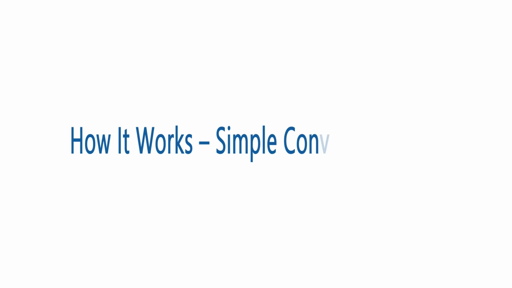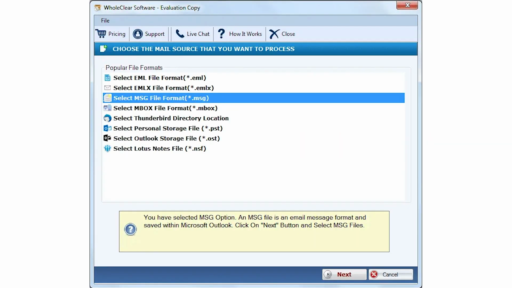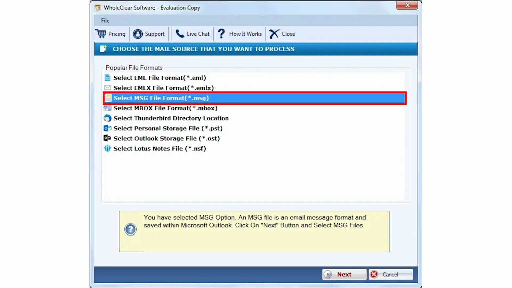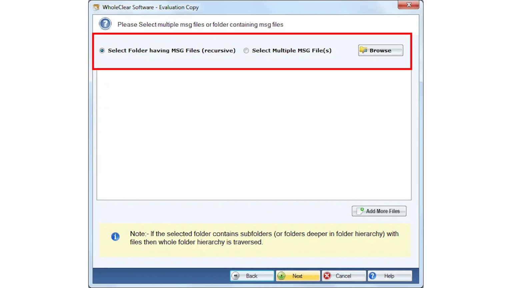How it works: simple conversion steps. Step 1. Download and launch WholeClear MSG to MBOX Converter. Step 2. Select MSG file format as the source. Step 3. Choose file mode or folder mode and add MSG files.